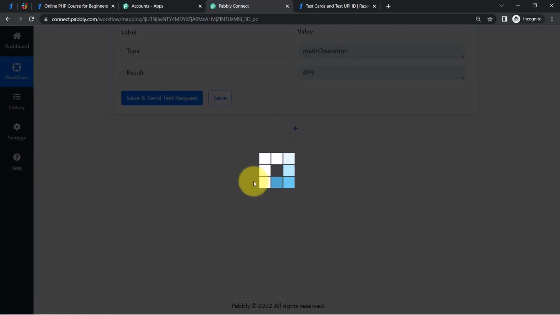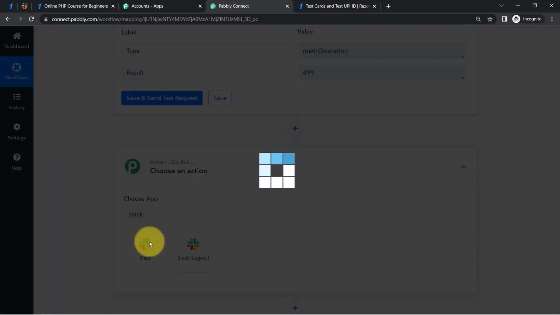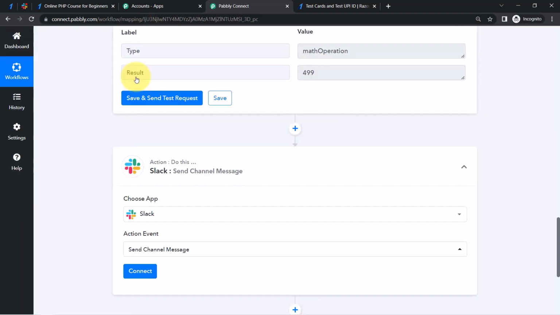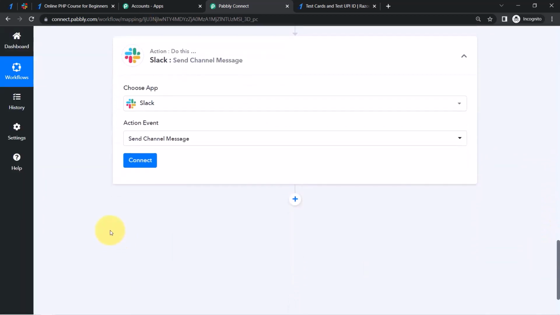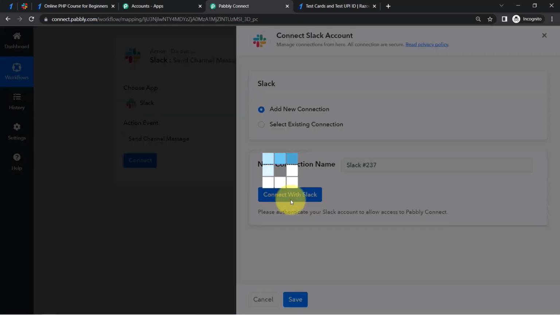Now finally, I am going to send the details on Slack. So in the next application, I am going to search for the Slack application. All right, and in the action event, since I want to send channel messages, I will select the same. Click on connect, click on add new connection, click on connect with Slack.